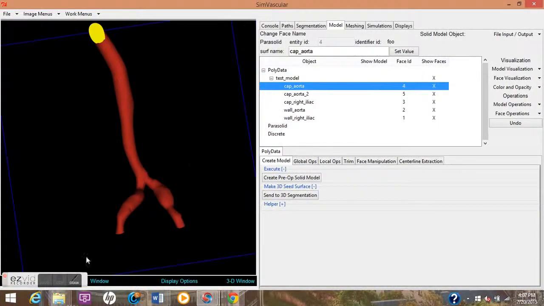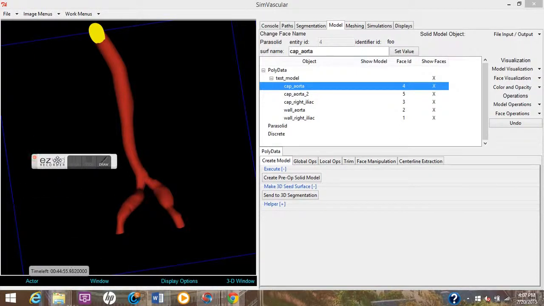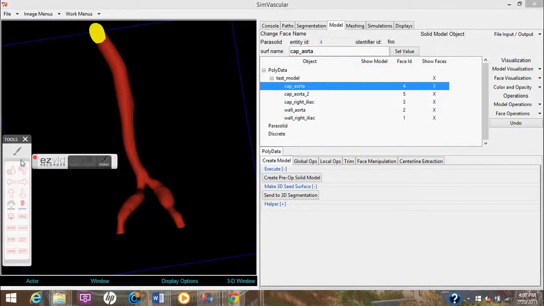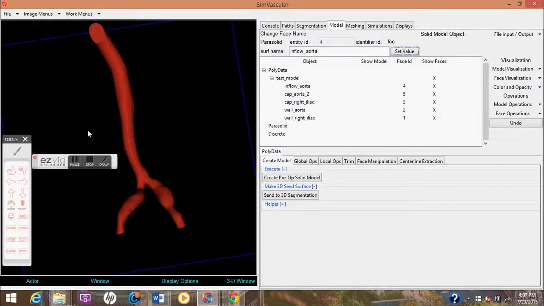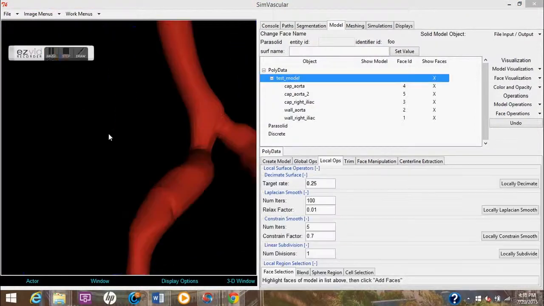So here's our model. And I'm going to show you how to change the name. So you come over here to surface name. It's currently cap aorta. I think I changed it to inflow aorta. It's really just a preference thing, an organizational thing. I think I changed it back to cap aorta afterwards. So not a big deal.